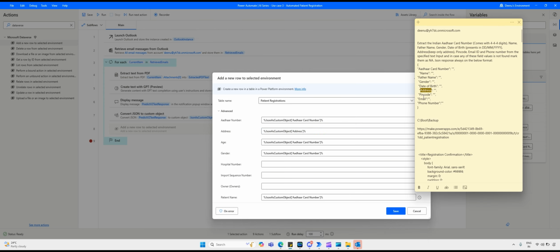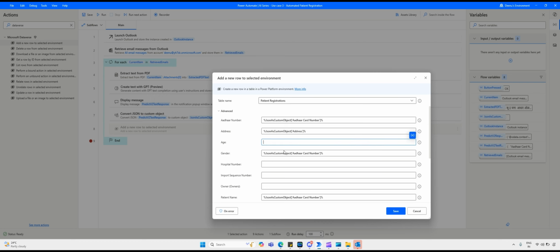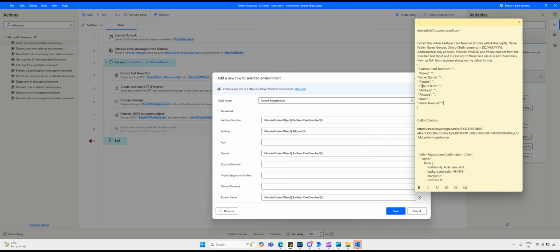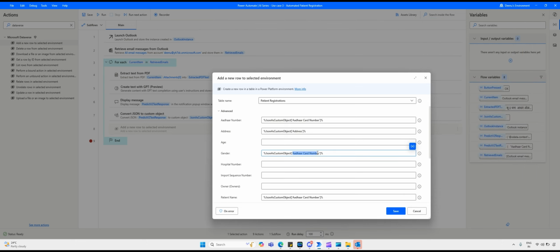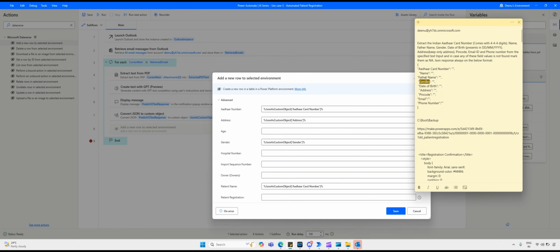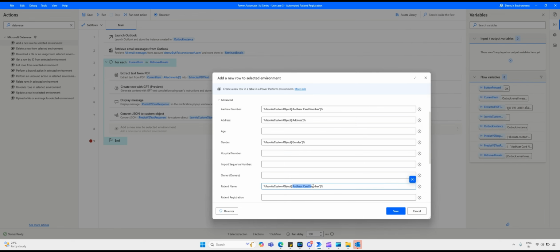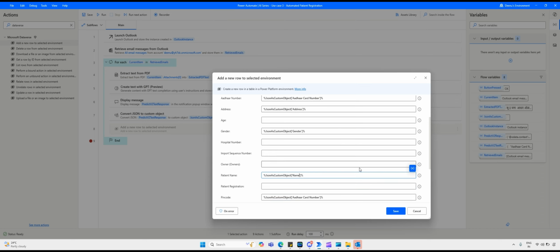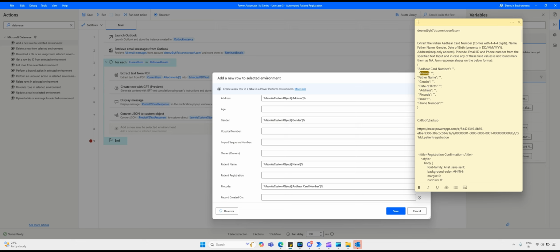Address, age we didn't calculate it. For now you can skip that. And gender, hospital number is auto generated. Patient name we were extracting from the other card. And also let's push pin code information as well.